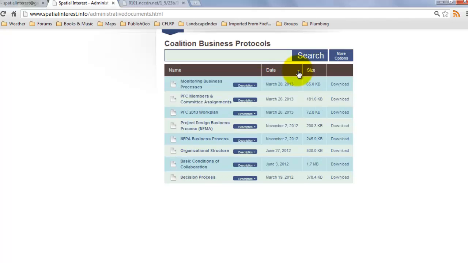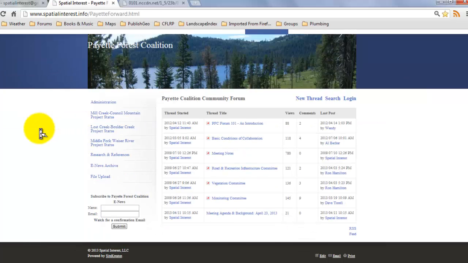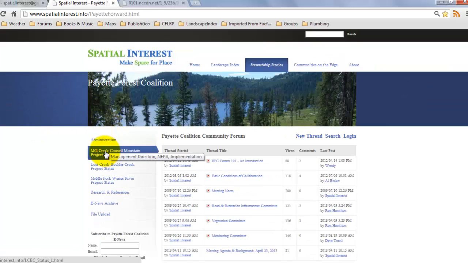You click on it again, it's descending order. The most recent document posted in this file tab is listed at the top. If you click on Forum Home, that gets back to the main page again. And then the next 3 items over here on the left are navigation menu items for specific projects.